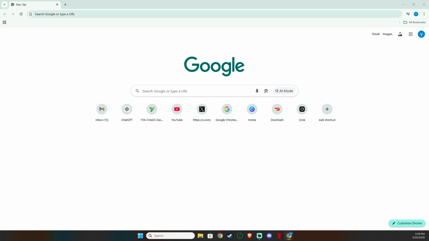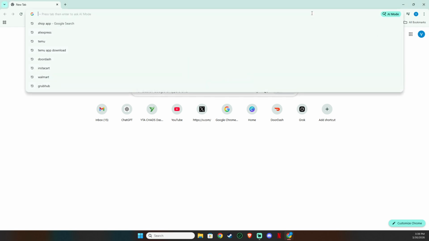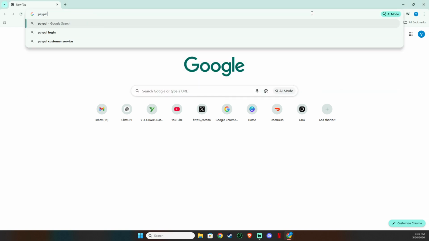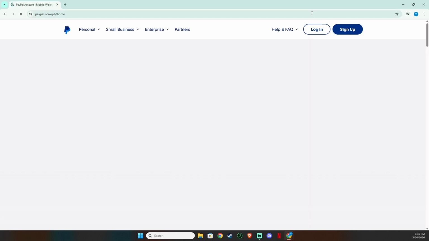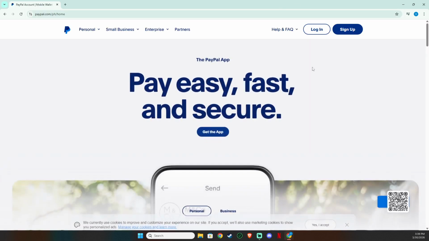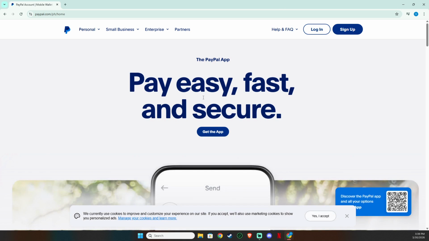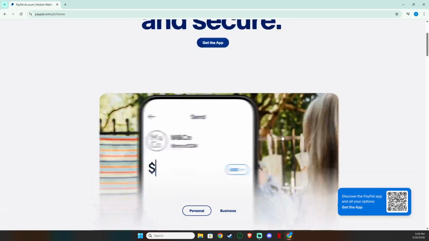Next, go to the PayPal website. In the address bar, type paypal.com and press Enter. Take a quick look to confirm you're on the official site with a secure connection indicator next to the address. You don't need to sign in to install the app interface, we just need the site loaded in the browser.